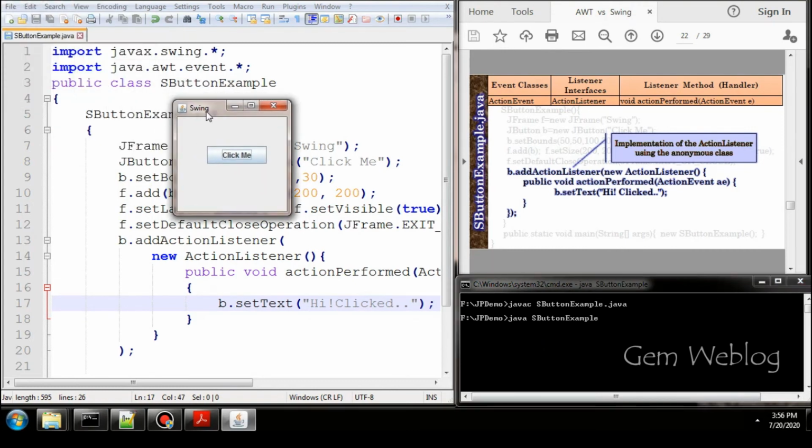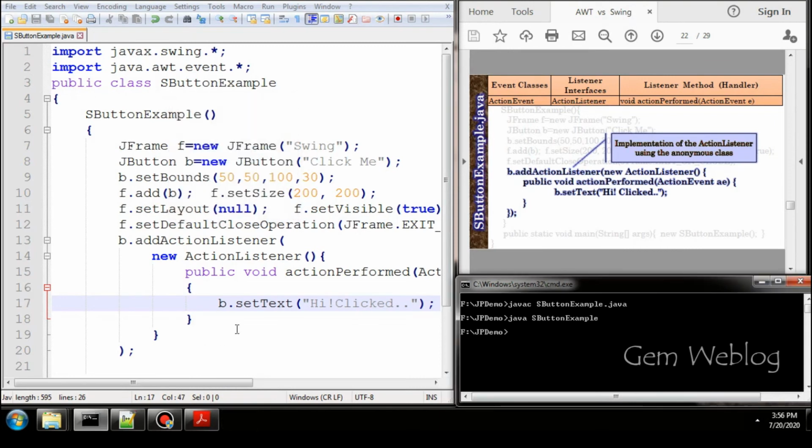Now if you see the window, initially the button contains the caption "Click me". Now I am going to click on this button. It has changed to "Hi clicked". So this is one way of handling the event in Java Swing.